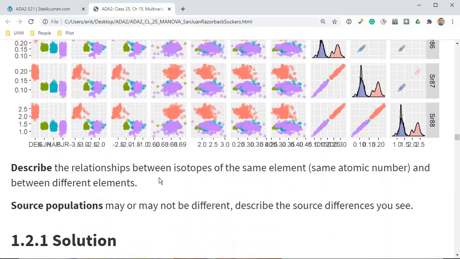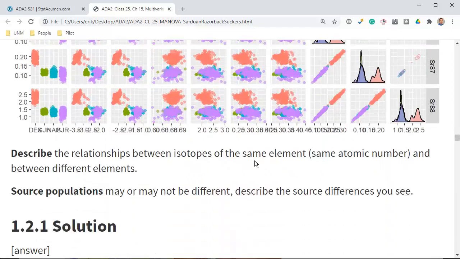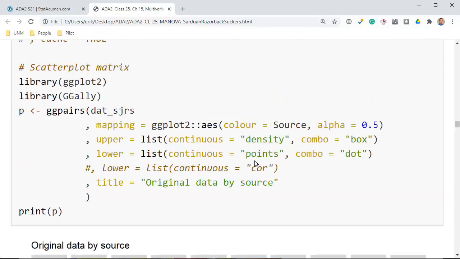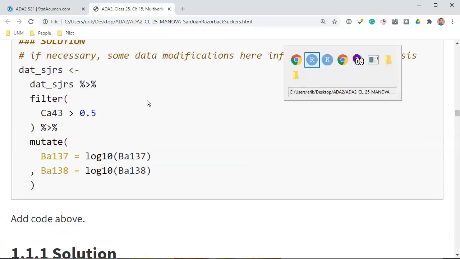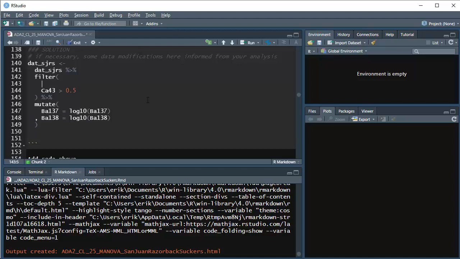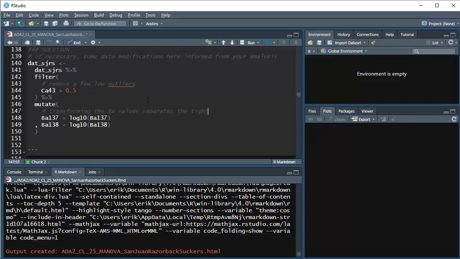So let's make some comments. Describe the relationships you see between the isotopes. Oh, you know what? Before we do that, we did make these changes, and we wrote this code to address that. We should make some comments in the code to document why we made these decisions. Remove a few low outliers, and maybe here transforming the BA values, and that ends up separating the tight clustering on the boundary, something like that.